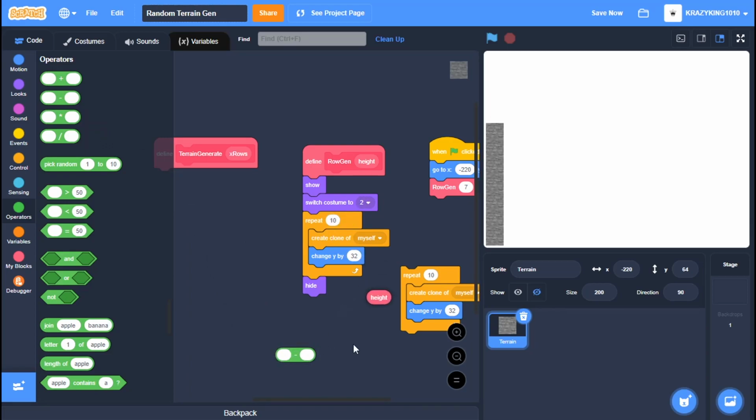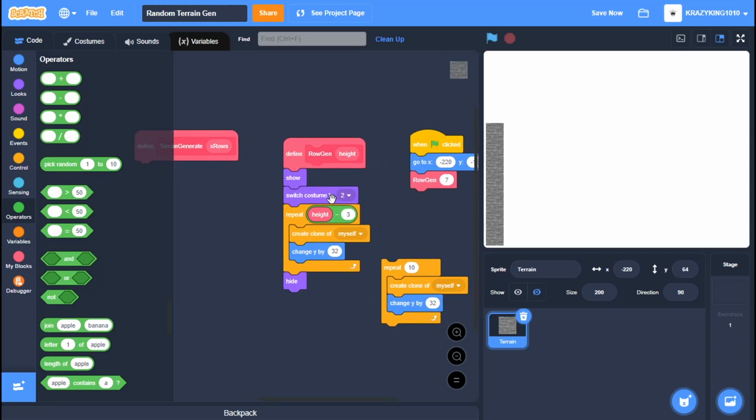So we're going to subtract our height by 1 and repeat that. Or, sorry, subtract it by 3. So repeat our height subtracted by 3, and yeah. So now it should make it. And now if you see, yes, it's going to be shorter, but that's because we're making room for the grass and dirt to be on top, okay?